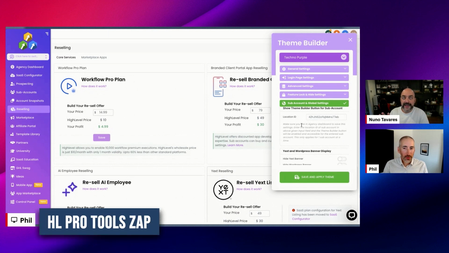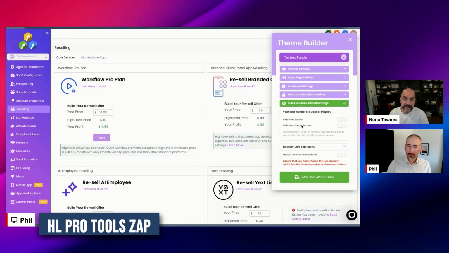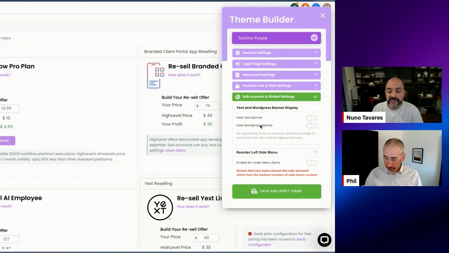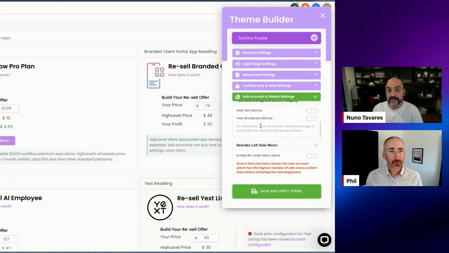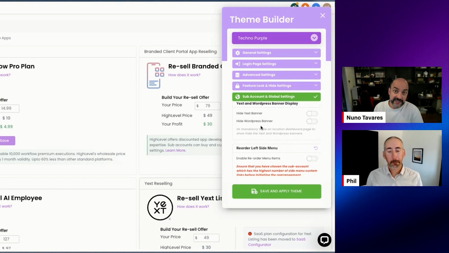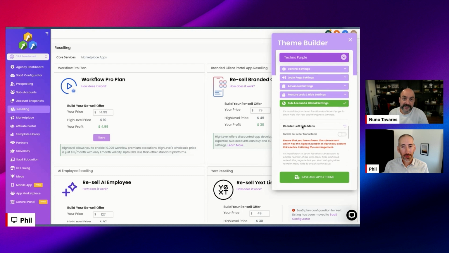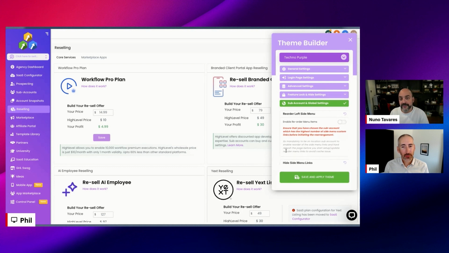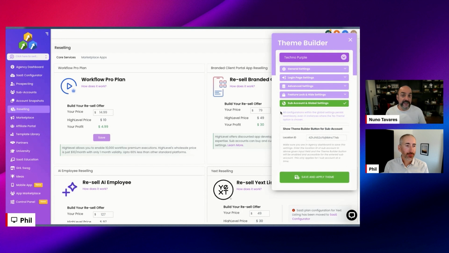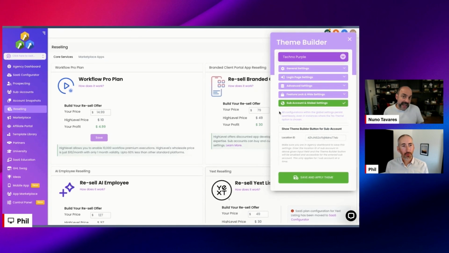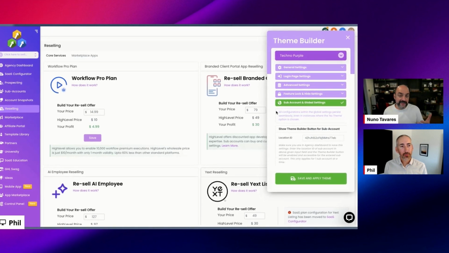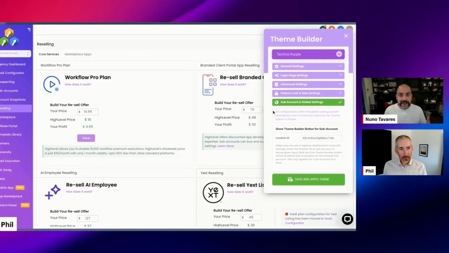What Matt and Graham, and that whole HL Pro Tools team, did is they created a Zap that connects to the API and gives you a lot more customization and automation on top of the SaaS configurator. Meaning, if there's something HighLevel doesn't initially do, for instance, make believe inside your system you have 15 different snapshots you maybe want to offer to your customers. Right now, you can't really select the snapshot and have it automatically load. You would have to load it in manually.